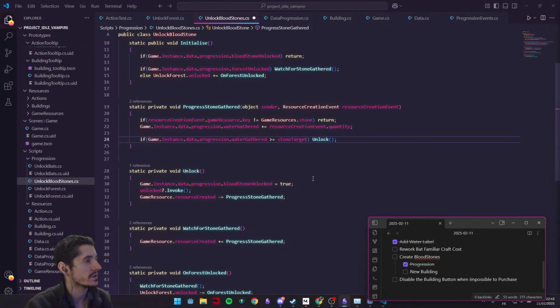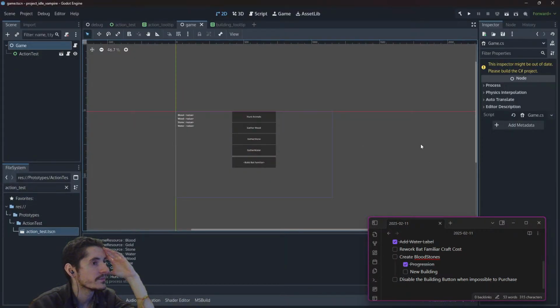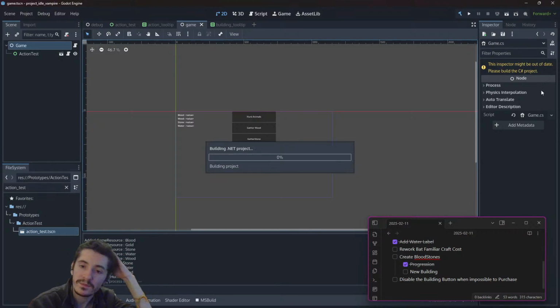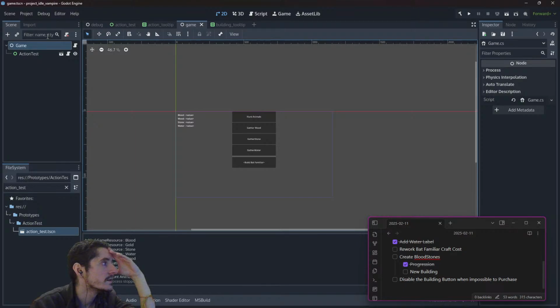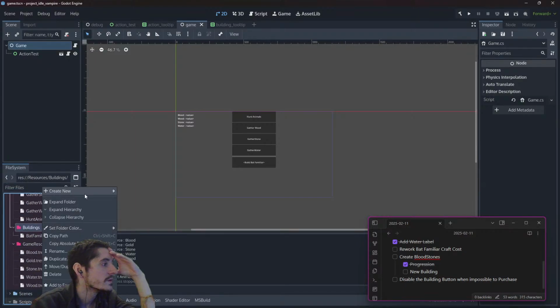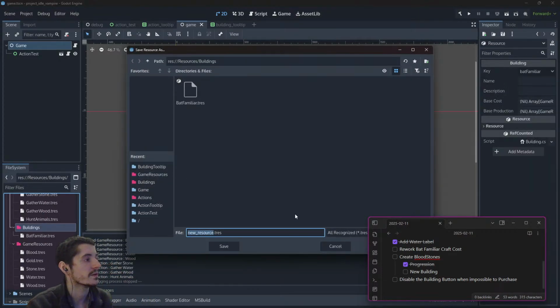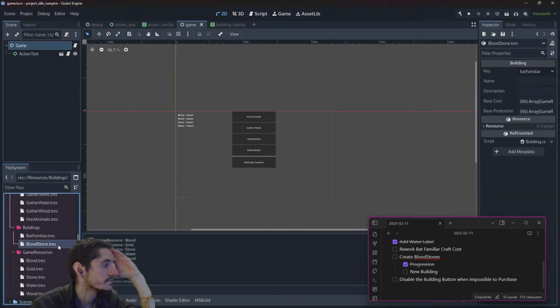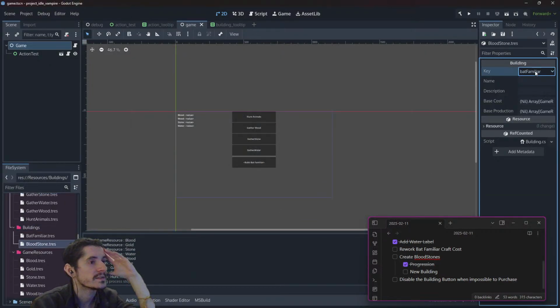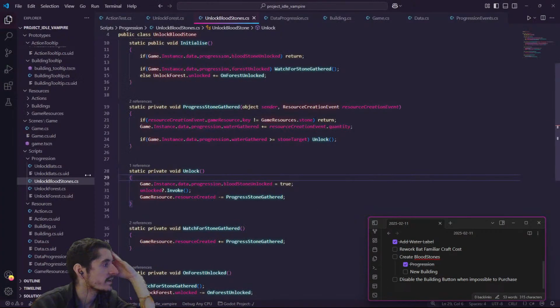So we have to create a new building. Okay, that's easy. Okay, let's first build. Let's create something new. Create new resource building. Bloodstone. Oh, it doesn't exist. Need to create that.